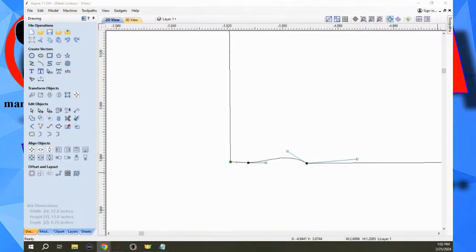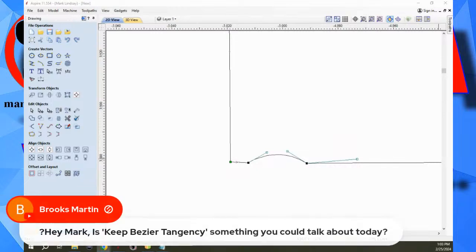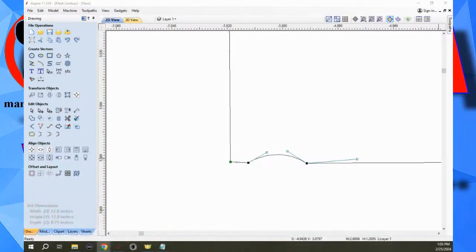So now, tangency. Brooks had a question on that. Is keep Bezier tangency something you could talk about today? Sure. And I'll get to that right now.